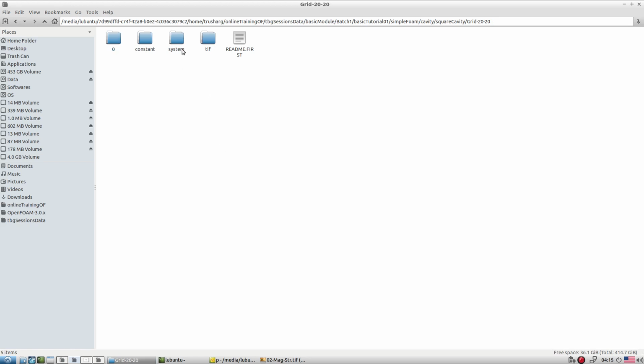Now very quickly just look at the system folder. In the system folder you have these 4 files. Out of these, the blockMeshDict file is about creating the mesh for this particular case, and these 3 files are controlling files. controlDict gives you the controlling aspects of the entire simulation. The fvSchemes file gives you the idea about the selection of different schemes for our PDEs, and fvSolution gives you control over the solution algorithm, linear solver, and all these things.